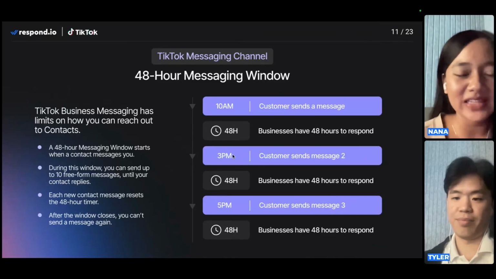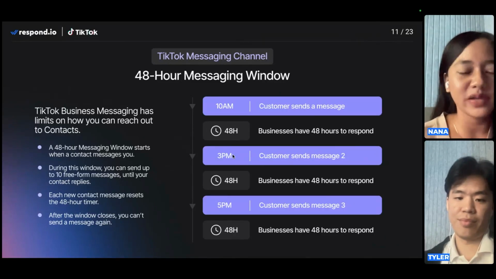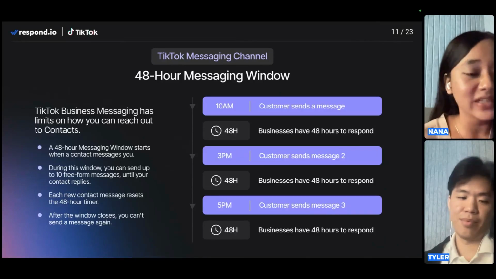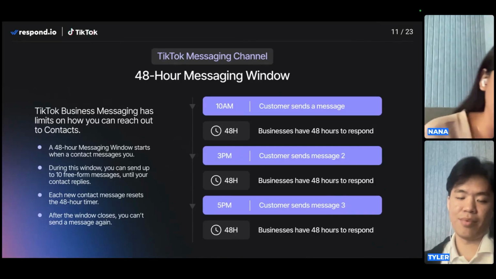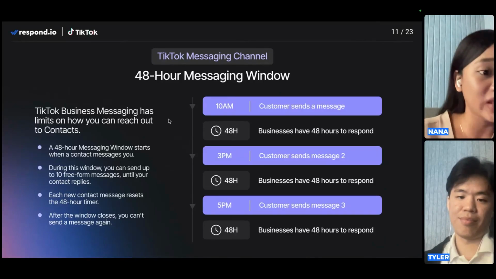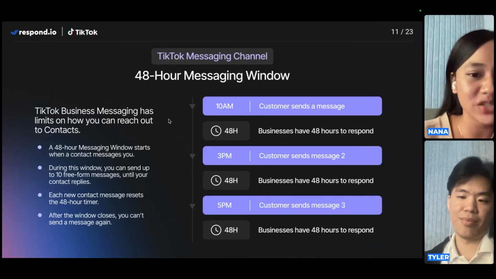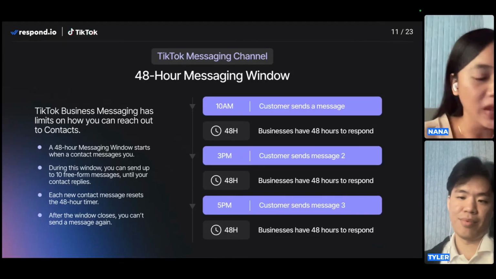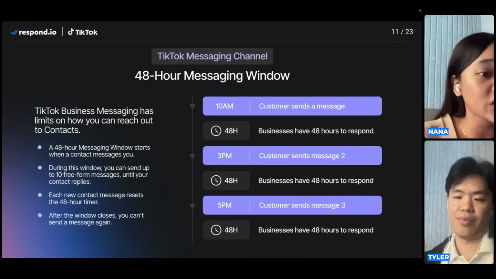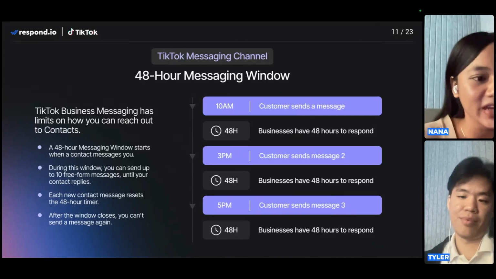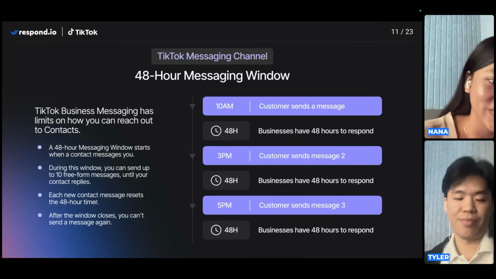And you might be wondering why this messaging window is even being enforced, right? So these rules are here to protect the user experience, and you can still win this by responding faster to capture interest within this 48-hour window. And you can also use TikTok messaging ads to encourage DMs and keep the conversation going.